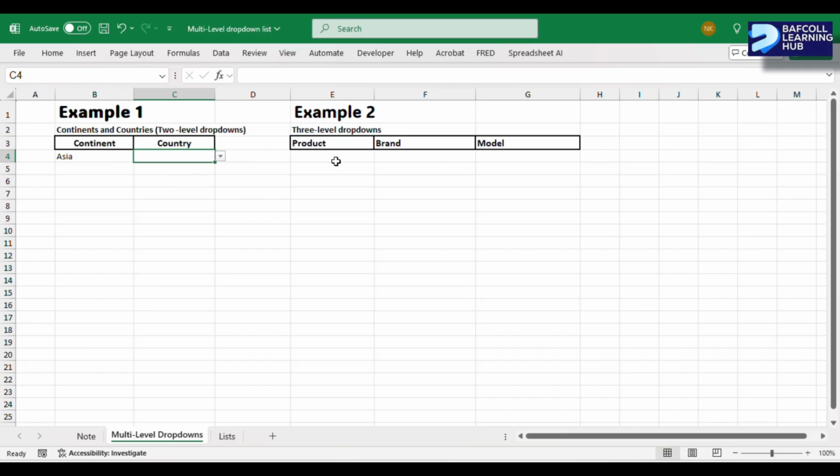In our example 2, we have products, the brand and the models that we'll be dealing with. Let's say we have several products, like phones, laptops, and TVs. We know there are several brands of TVs and phones, and different models. So we want to create a drop-down list so that if it's a phone, we are dealing with Apple, that's the brand, and the model, maybe we are dealing with iPhone 14 Pro Max.